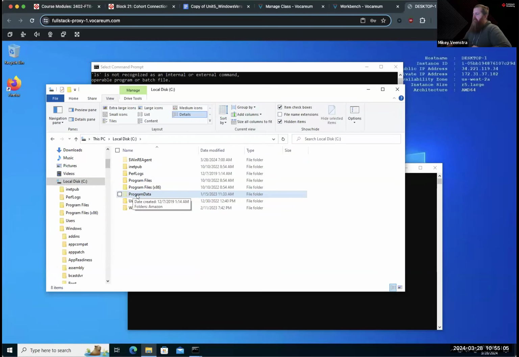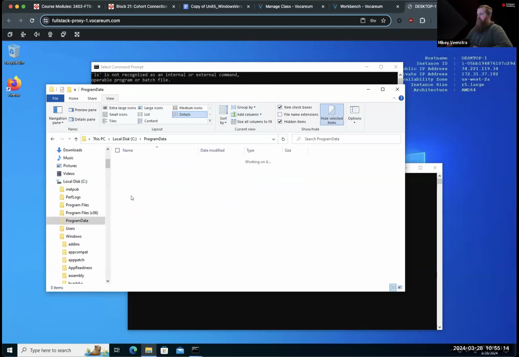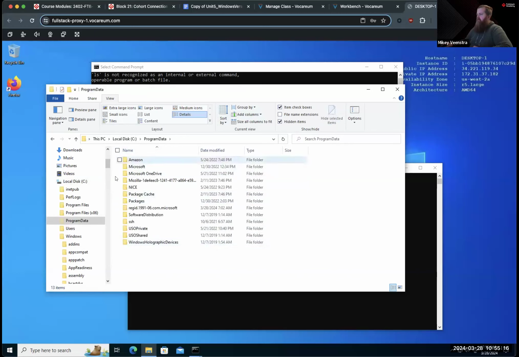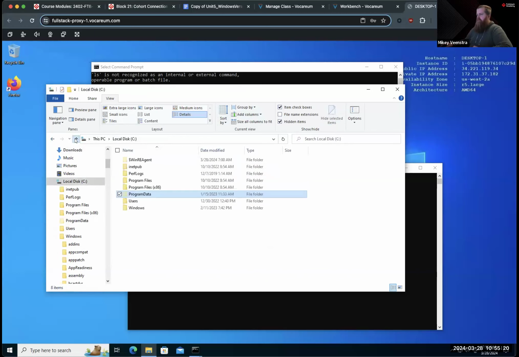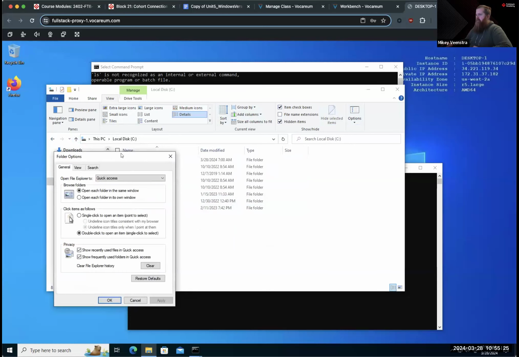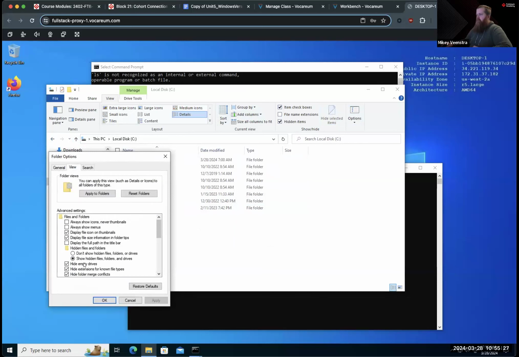So these were hidden folders. Now, all we had to do was just tell the file manager that we are interested in seeing hidden folders, and then we're able to go in. So don't treat that like it's a security feature. Just a convenience one. And if you want to hide it again, you can open those options, view, and then don't show hidden files, folders, or drives.